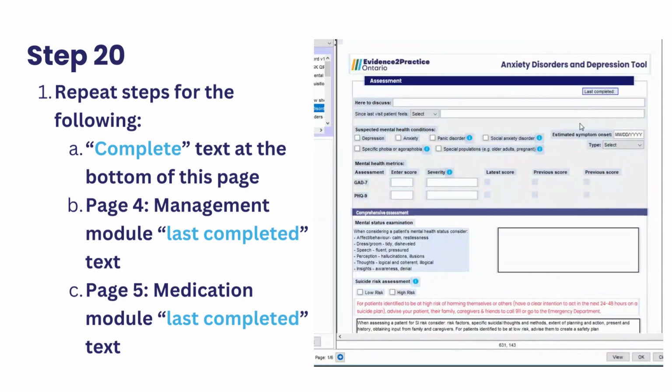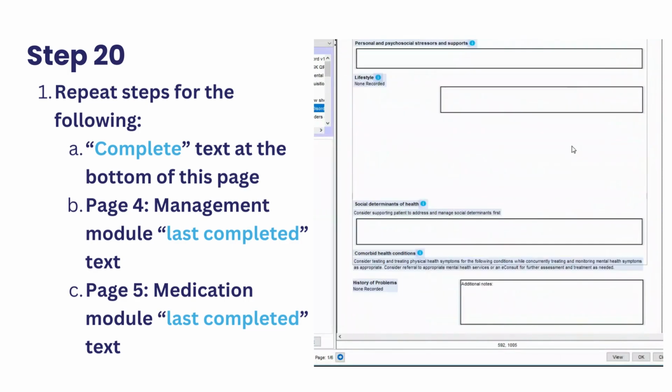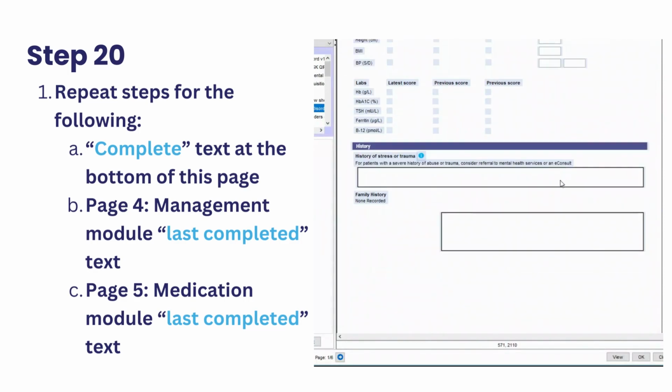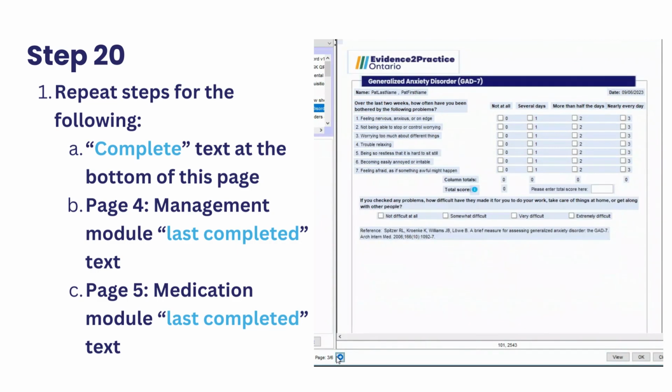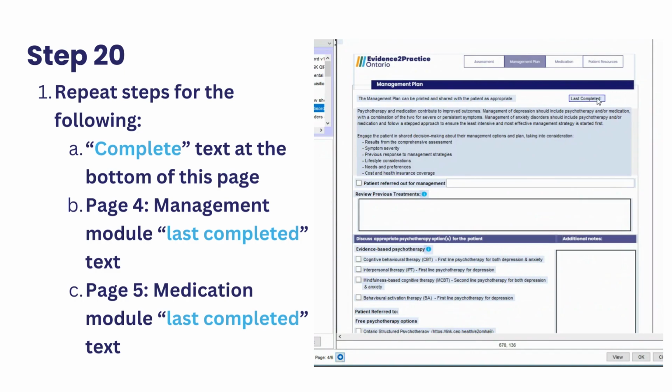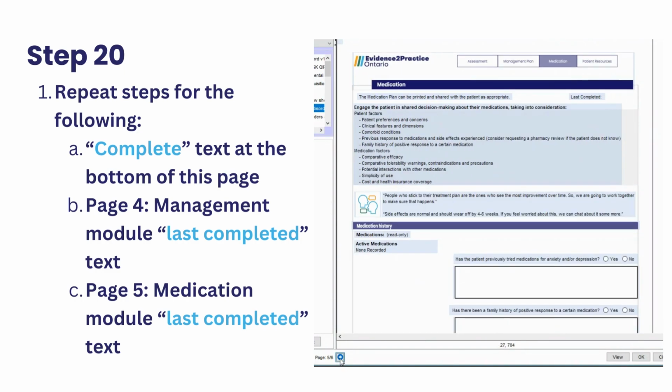Step 20. Repeat steps for the complete text at the bottom of this page. Navigate to page 4, the Management module, and repeat steps for the last completed text, as well as on page 5, the Medication module, repeat steps for the last completed text on this page.